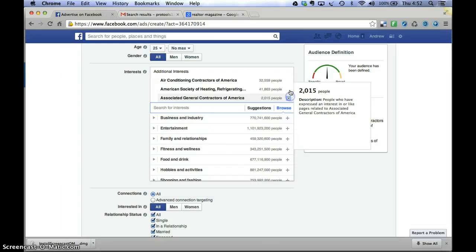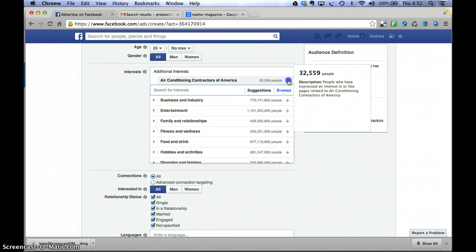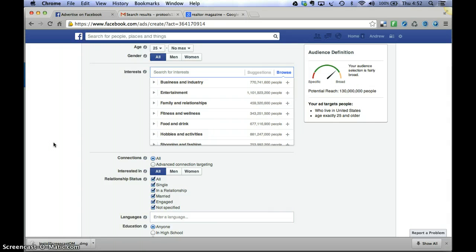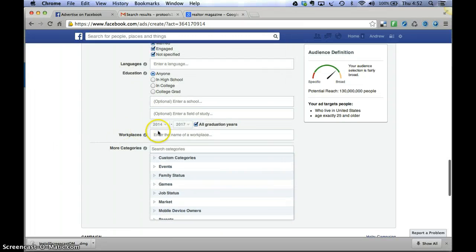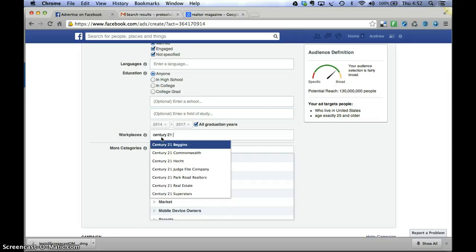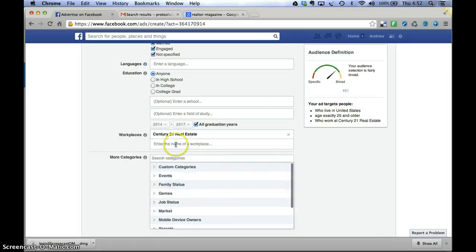Okay, so finally, what I want to show you is similar to trade associations. You can also target along the same lines people that work at a specific company, and you want to be careful with this because you want to reach people that can make decisions. So realtors are a surefire way. Those are people that work for themselves essentially. So what you can do is go to workplaces. So realty companies are, let's see, Century 21 real estate, 6,000 people work there.